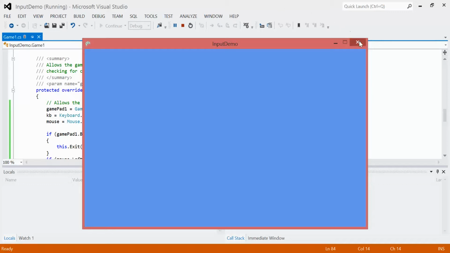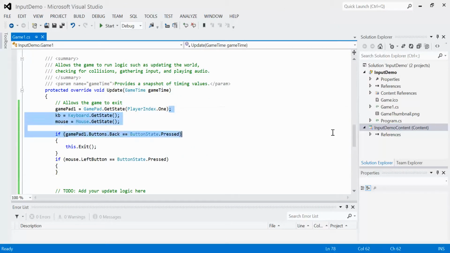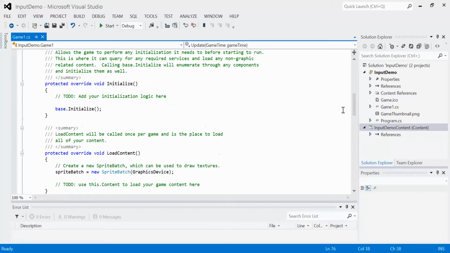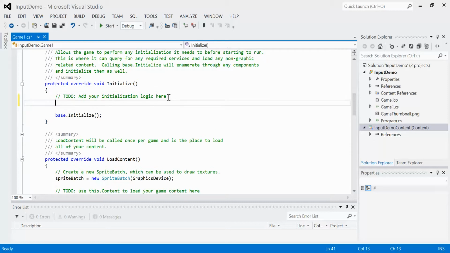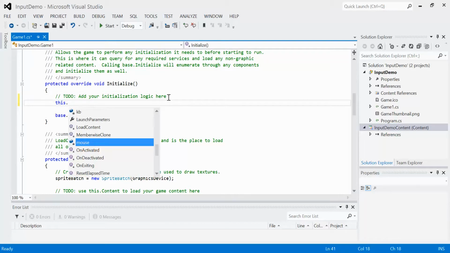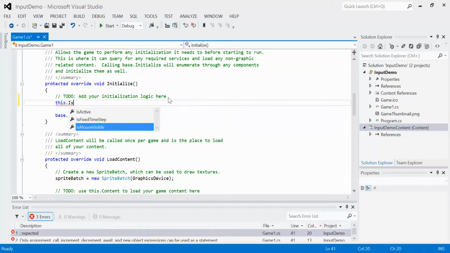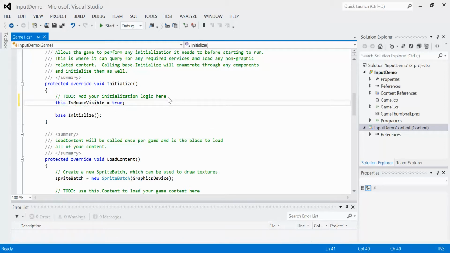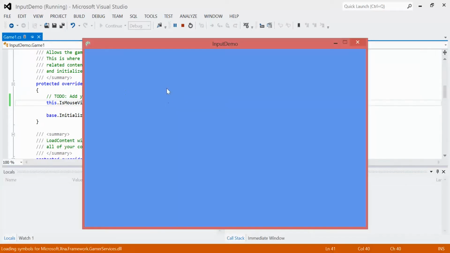This is actually a fairly quick change. What we need to do is go up into the initialize code, which is just above here, right here, underneath the to-do section. We just want to say this dot is mouse visible, and this is just a boolean. We're just going to set this to true. And as soon as we set this to true and we run the program, we can now see the mouse over top of the window. Now, remember, whenever you're getting the mouse coordinates are not in reference to your screen.